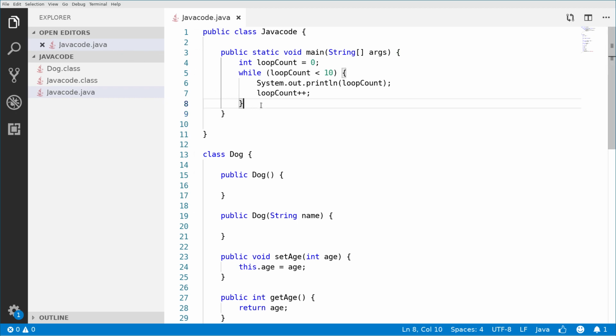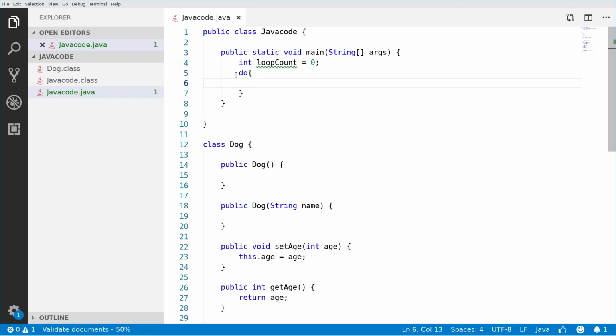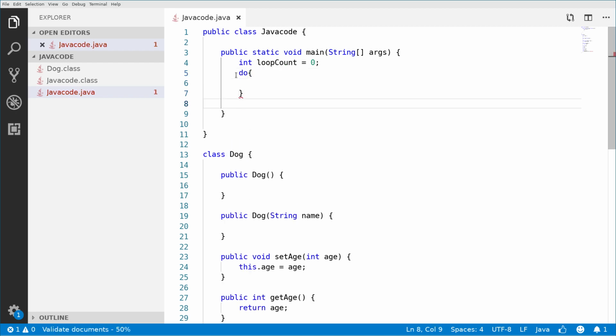So what's the do while loop? Let me delete this while loop. The do while loop is as follows. We're going to say do, we will open brackets, and after we end the brackets, we say while loop count is less than 10, right?